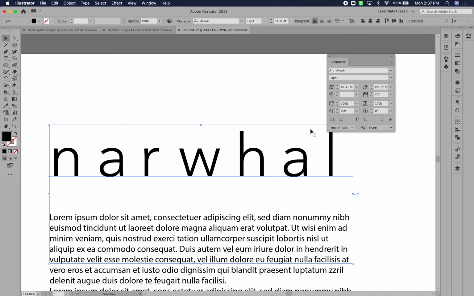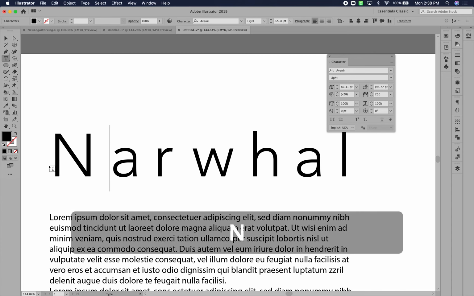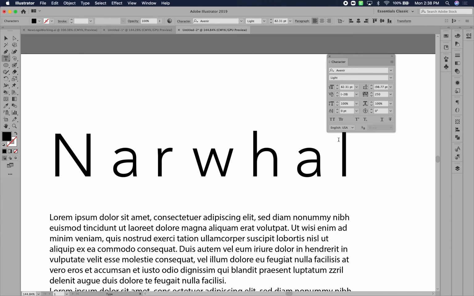Okay, so the next option is your baseline shift. Basically, your text is on this baseline. That's what this little imaginary line is right on your text. And let's say I go back to having this letter capitalized. Let's say I want all of these letters to line up at the top there.